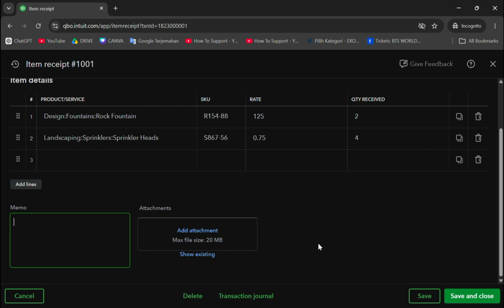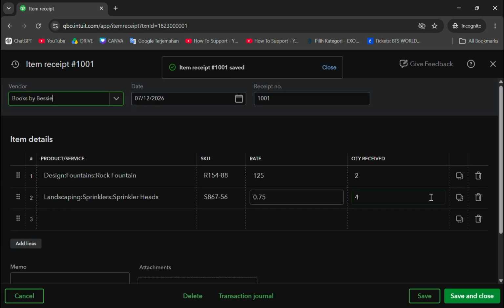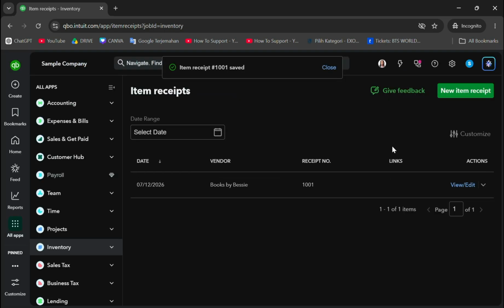And then I think that's it. You can just click save, or you can save and close. It's up to you. I'm going to click save and close, and it's done. So I think that's it.